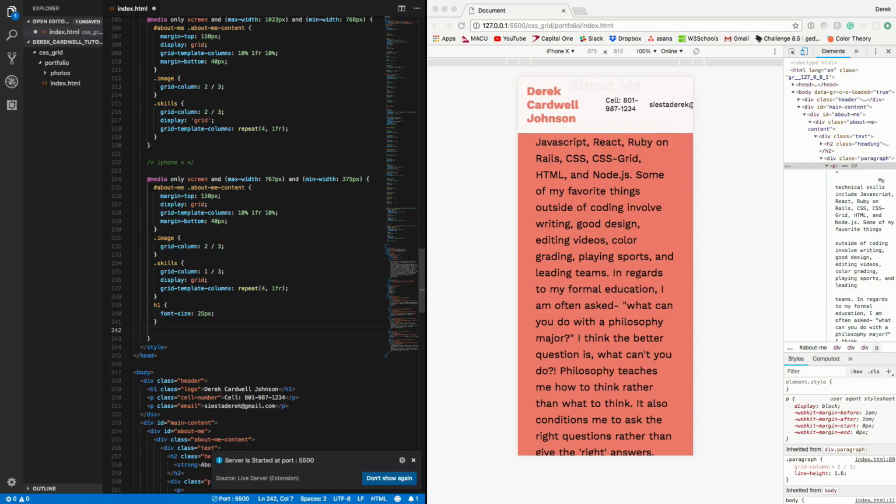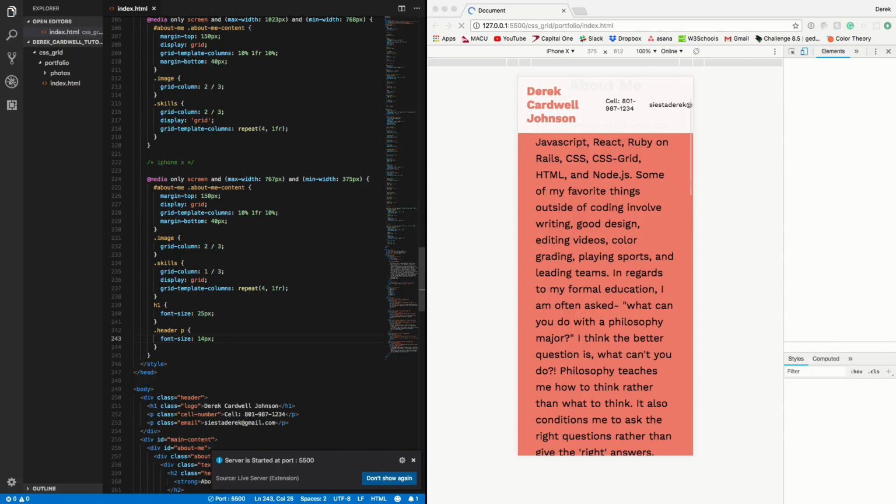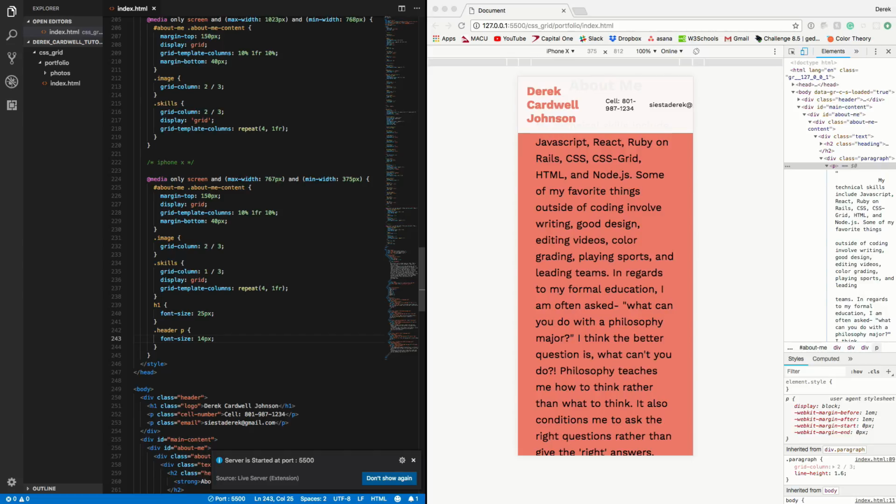And with that, I want this paragraph to also be smaller, so I'm going to go down here and say within the header class, select the p tag, and we're going to make this p tag a font size of 14 pixels. Okay, that makes it a little bit smaller.